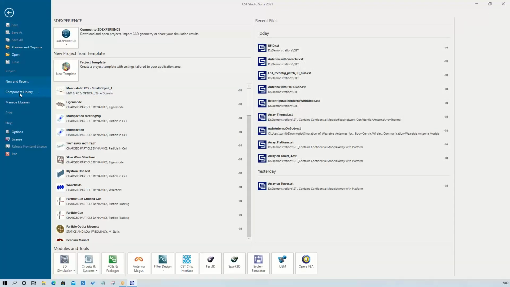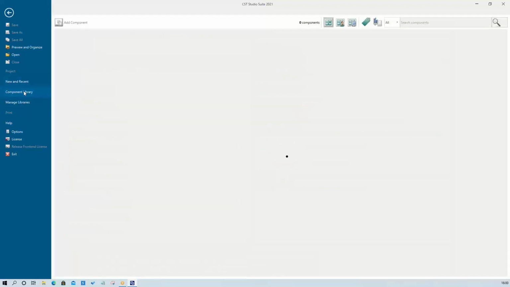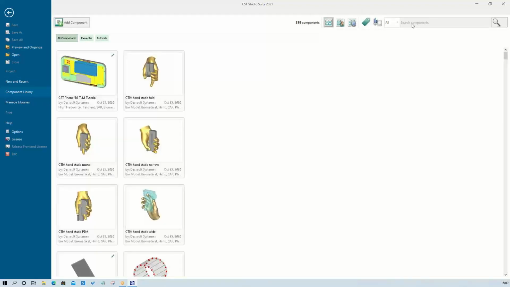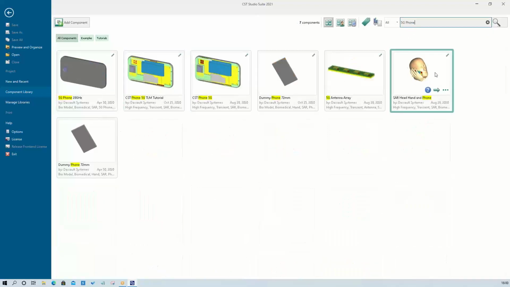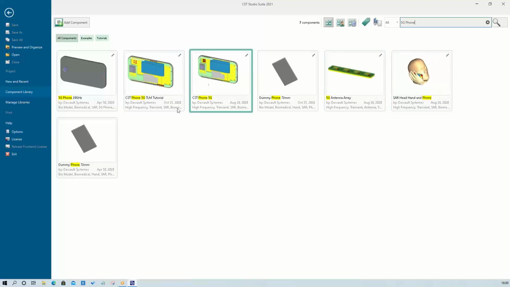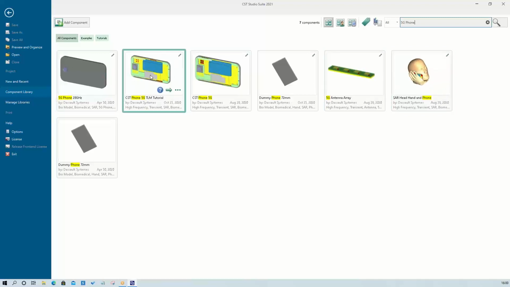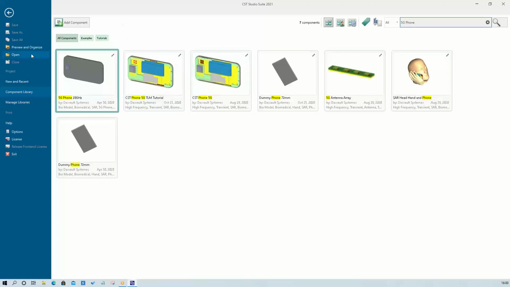Now, if you come to CST, you can see you have a component library over here. You can select any component. For example, you want a 5G antenna with a phone, so you will get a 5G antenna with the phone. See? And you can also do the SAR analysis here. This will have a complete phone geometry along with the antennas, three antennas will be there. You just click here and you can open it.